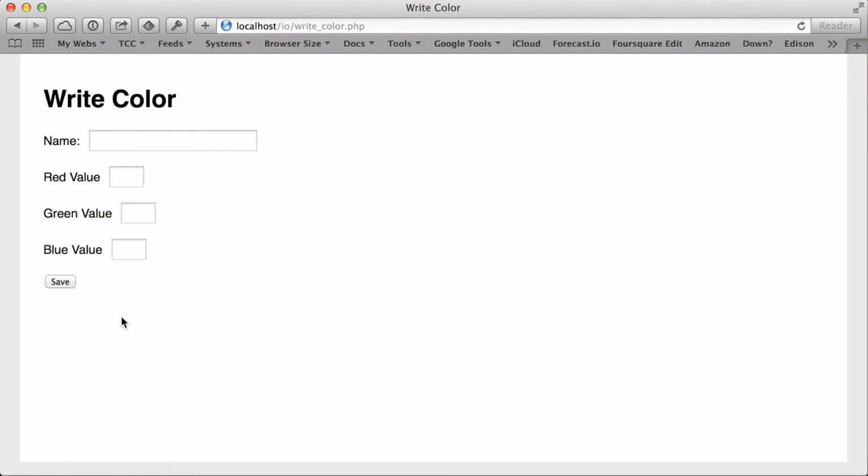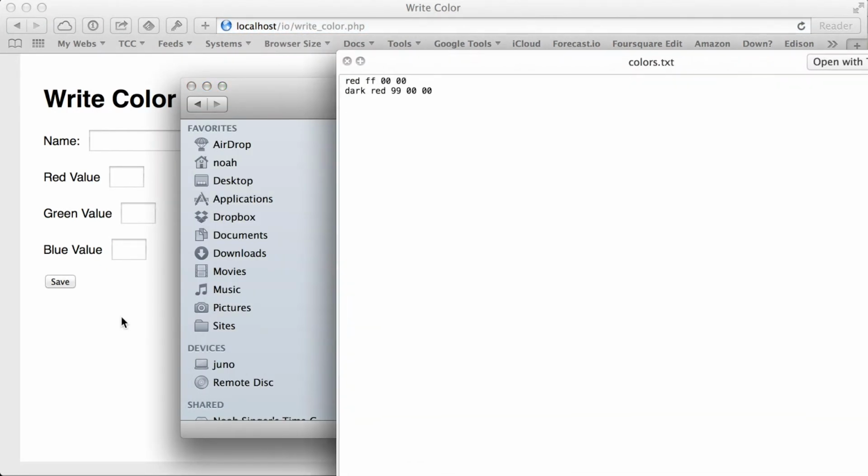If I come back over to the browser again, for my color name I'm going to create a dark red. And for that color value, I'm going to do 990000. I submit that. It seemed to submit just fine. If we take a look at that, this is what it then actually looks like. Now here, there's not only spaces being used to separate one field from the next, but there's also a space in the name.